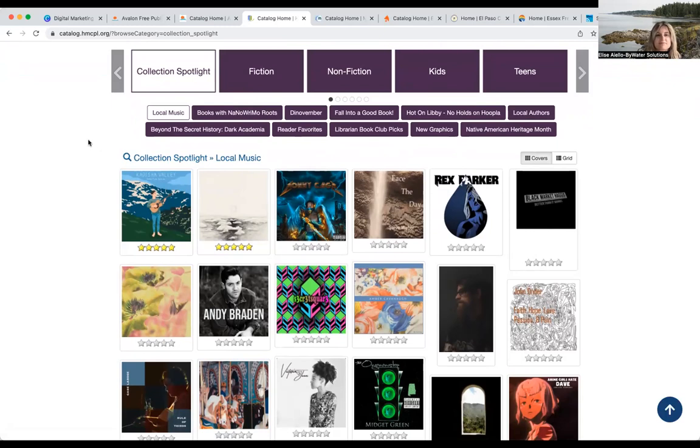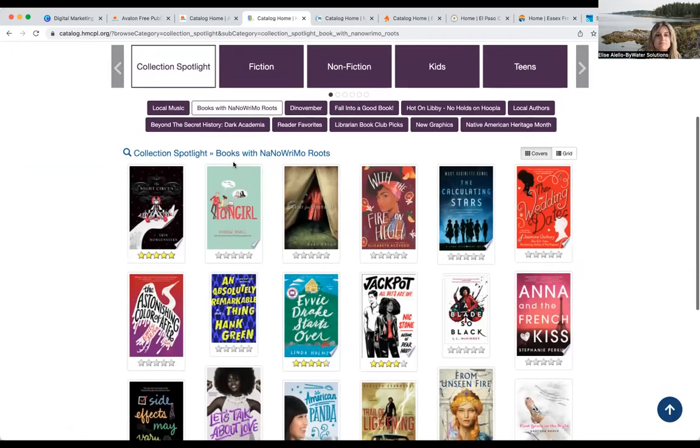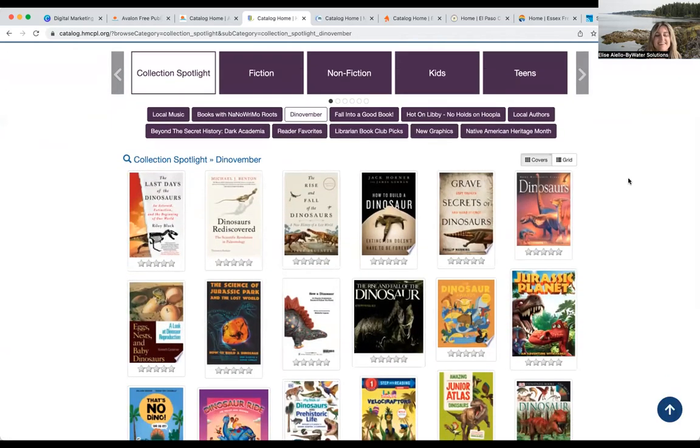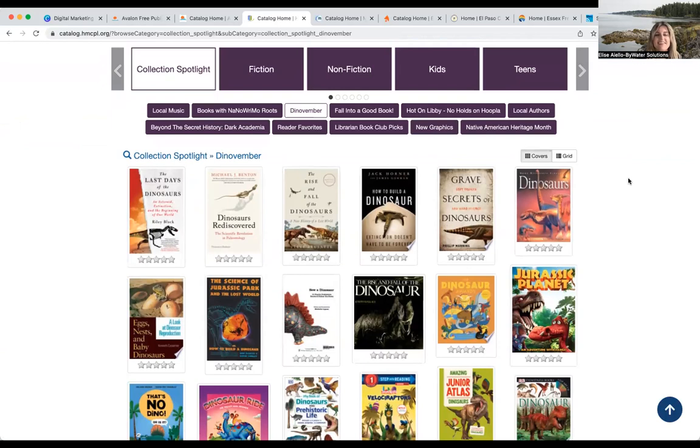There's also, of course, people use browse categories a lot to celebrate different holidays. So it's NaNoWriMo right now, so they have a browse category for that. Dinovember, I mean, who knew that was a thing? That's super cool. So there's a celebration of it's November, celebrating dinosaurs. I don't know, I love it.